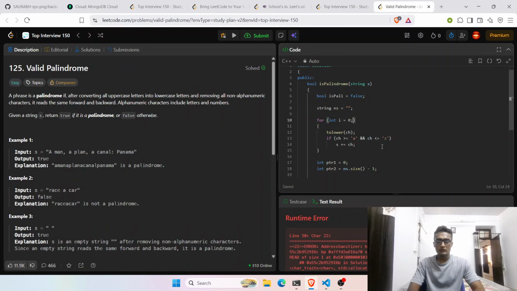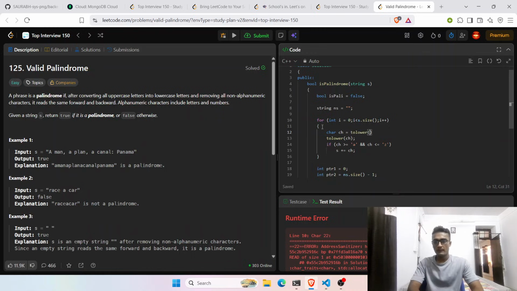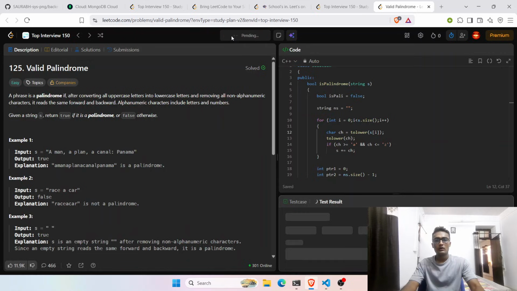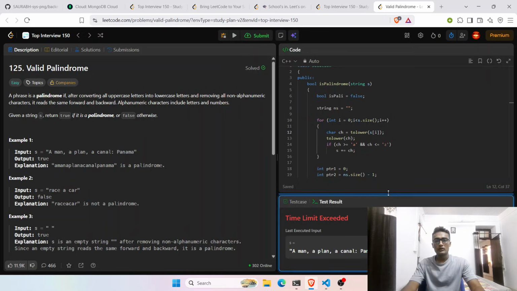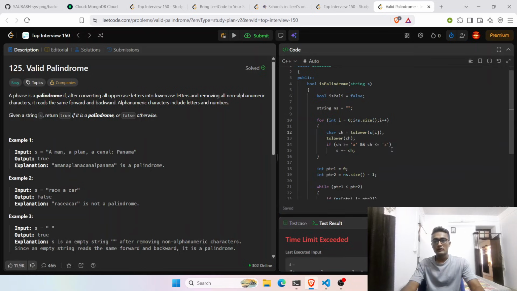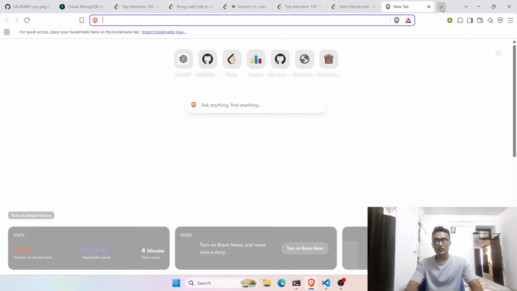integer I is 0, I less than s dot size I plus plus, character ch equals to lower. इसका जो एलिमेंट है वो आप रन करके देखो एक बारी। इनफाइनाइट लूप जा रहा है, टाइम लिमिट एक्सीडेड। व्हाट्स द इनफाइनाइट लूप? यार ये पहली बात तो टूल ओवर करता क्या है?